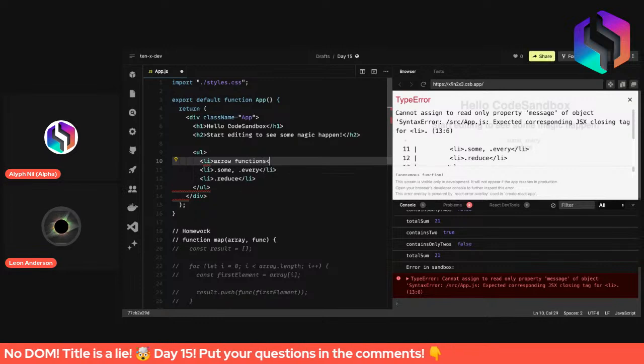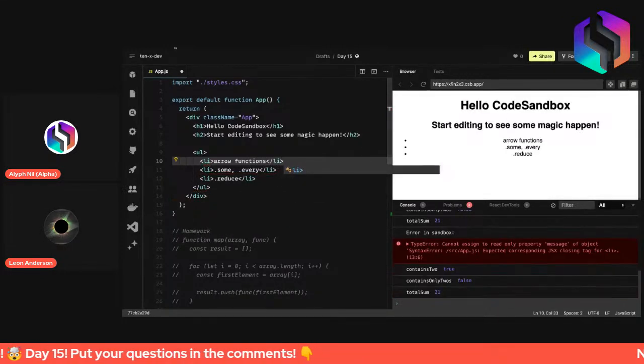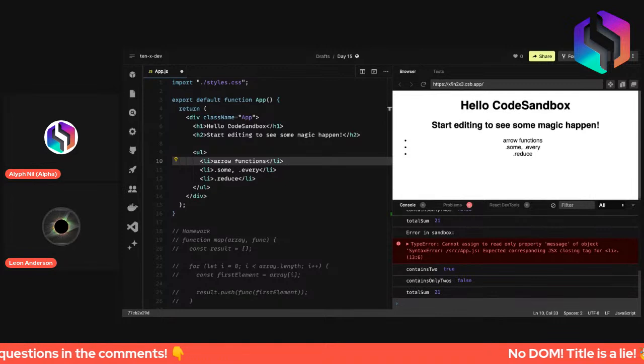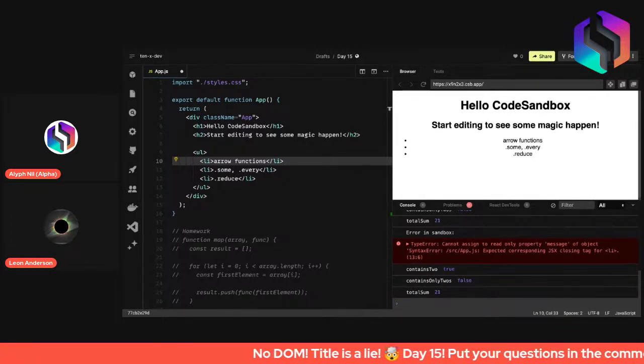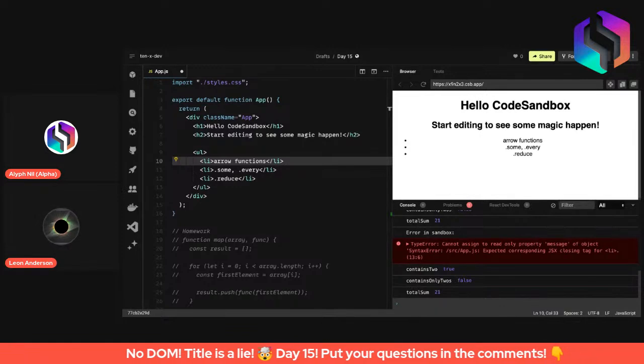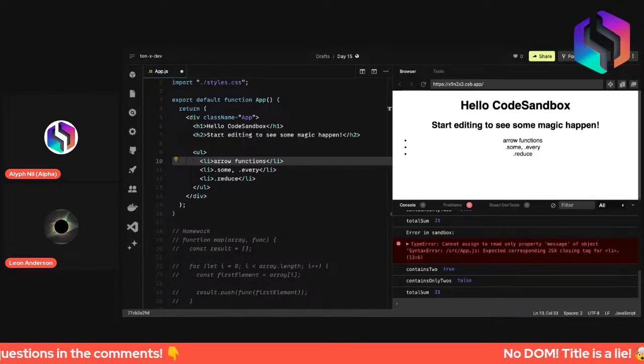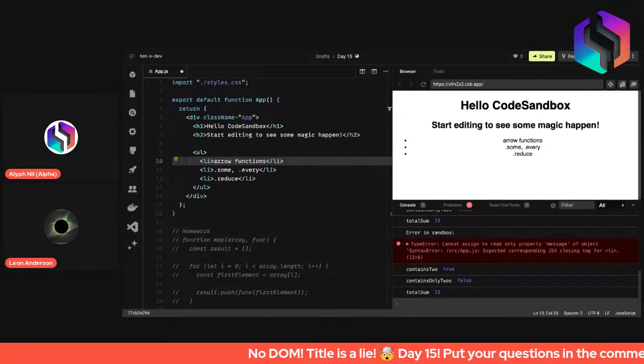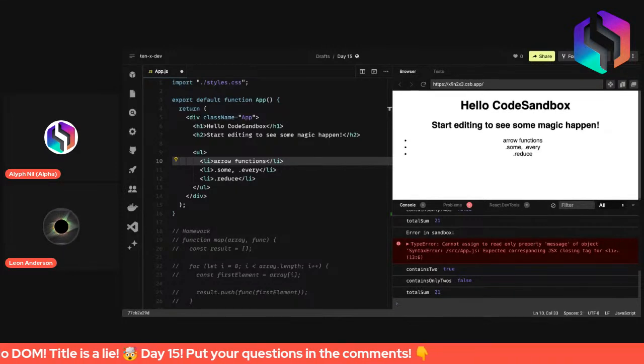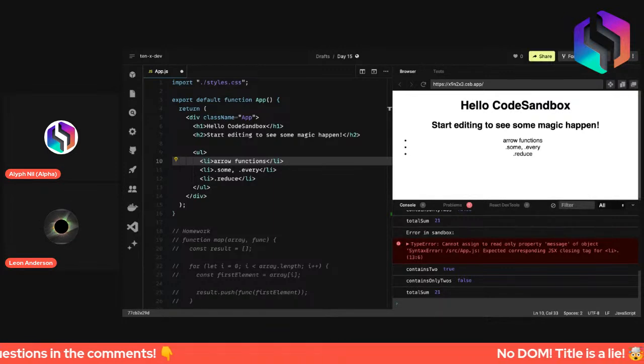So I learned arrow functions yesterday, I guess. Yeah. And I have to say that I had to look into that a little bit more because to me it was a bit confusing. Arrow functions are basically a way to write functions in a more concise way. And there are different levels of conciseness one can do.